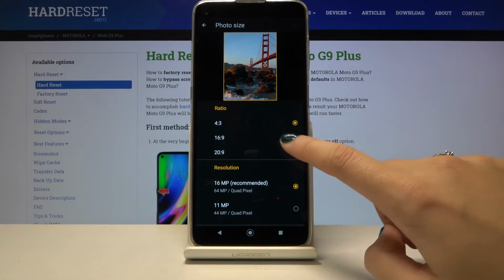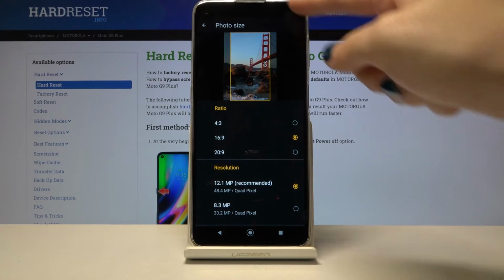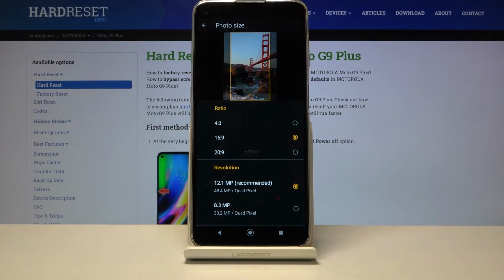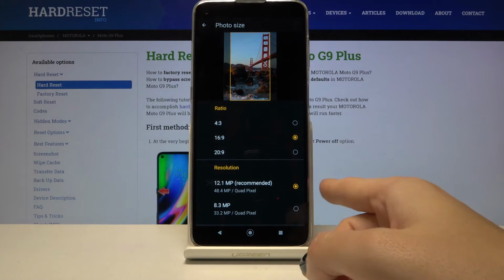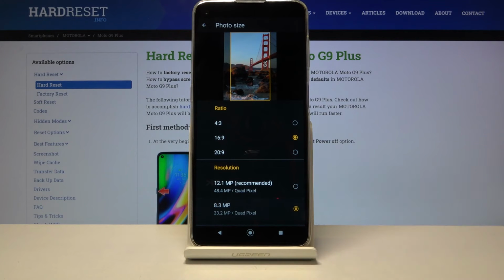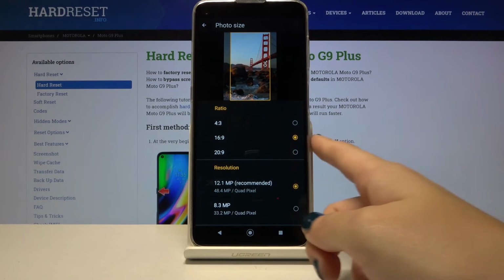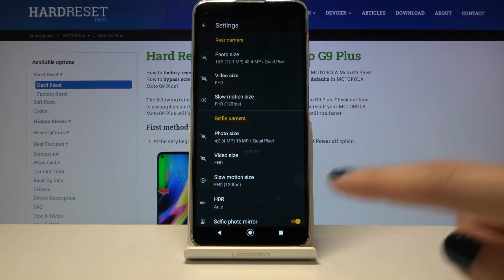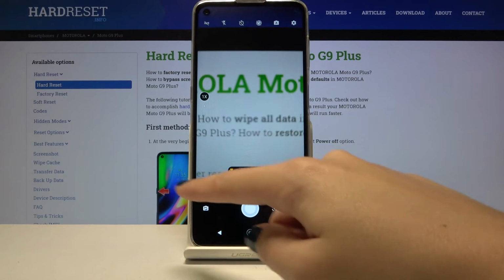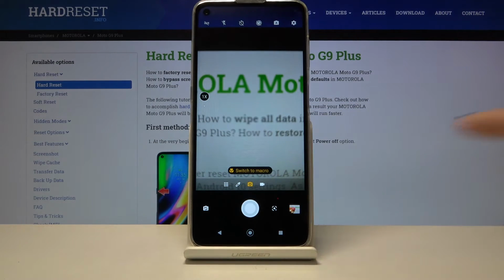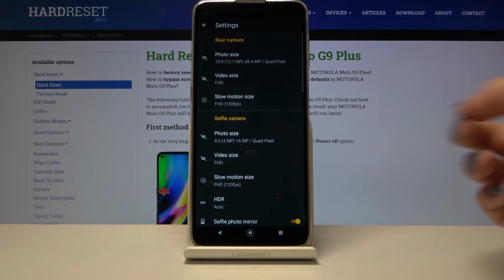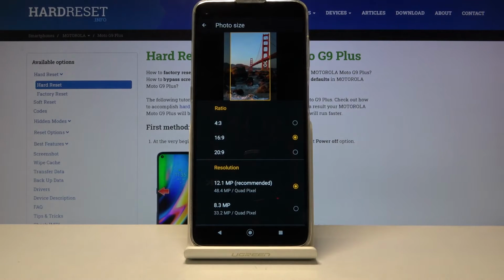When I change the ratio to 16:9, we can see in the camera preview here that something has changed, and the resolution is available here 12:1 or 8:3. And let me stay on this. Let's go back to the camera. Here we have also this change, so this is a little bit longer ratio than 4:3, and this is how it looks like.